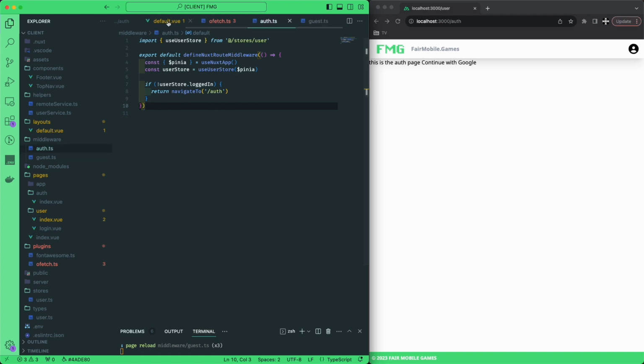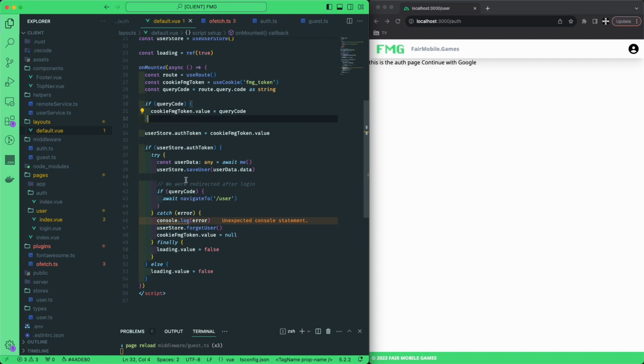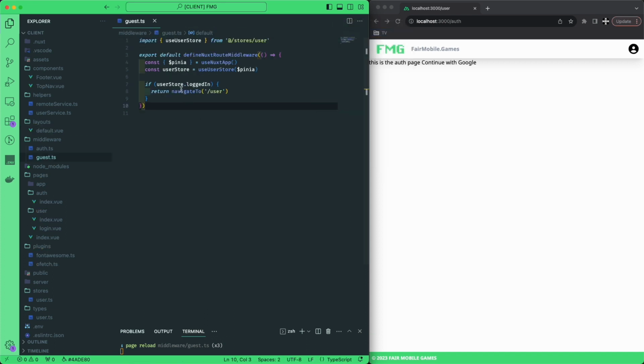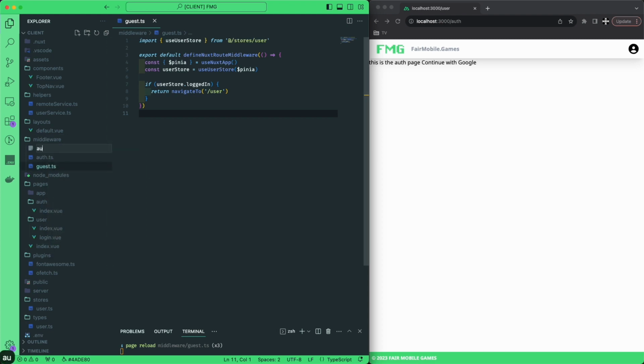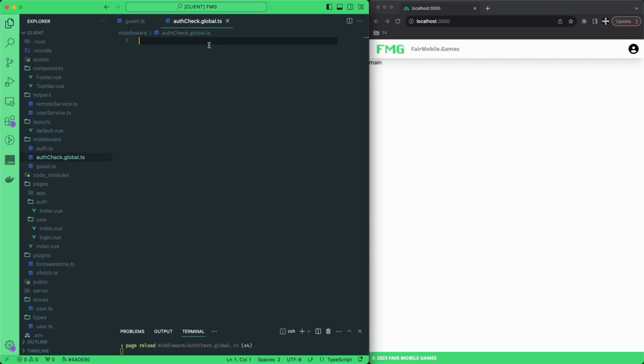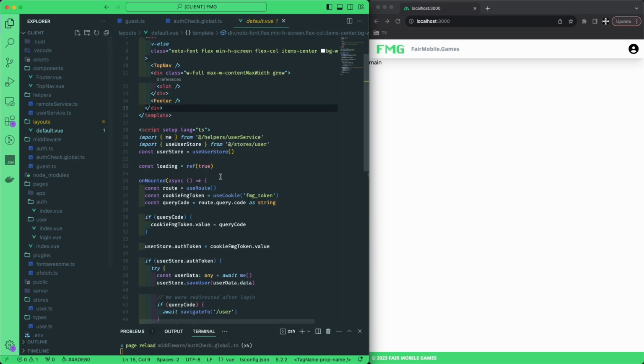At this point, we know that we cannot use the user setup in here anymore, because we need to set up the user before any other middlewares are going to run. So we need to create another middleware that's going to run at the same level with these other ones, with guest and auth, but we need to make it global. So in order to do that, we're going to create another middleware. We're going to call it auth check, and you have to say .global if you want it to be global. Okay, so what we want to do now is basically move everything from the default template into our auth check global.